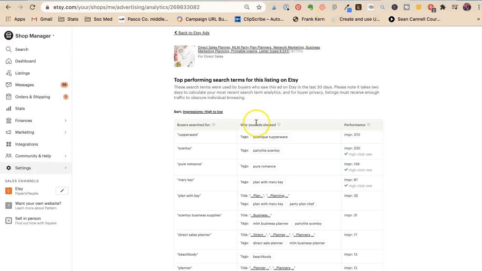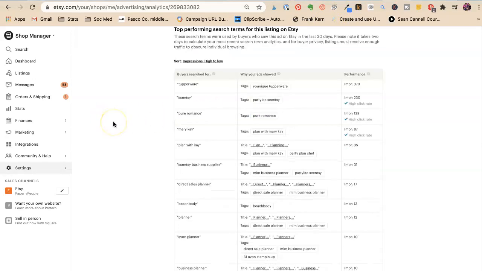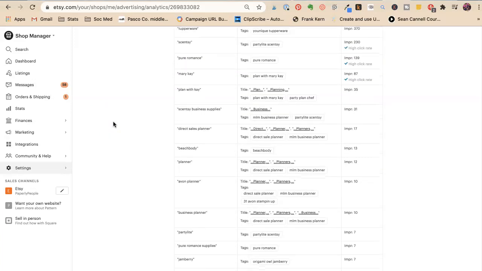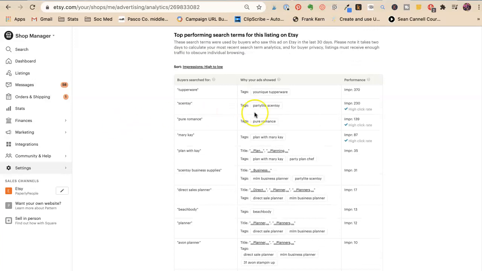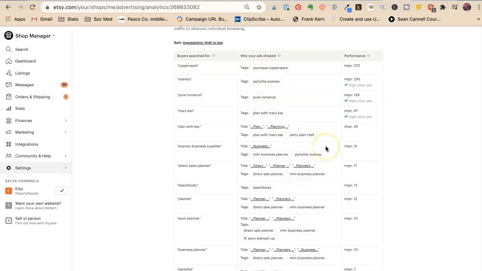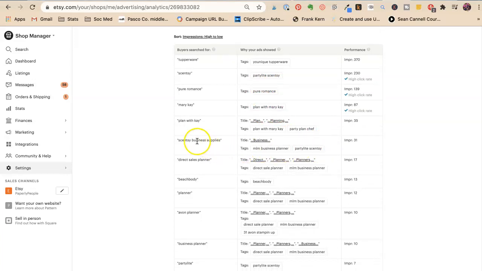Now, last but not least in mine, these are the paid ads for my direct sales planner, right? And I'm getting found through search for these: Plan with Mary Kay, Pure Romance, Party Light, and then Scentsy Business Supplies. I have not thought of business supplies in there.